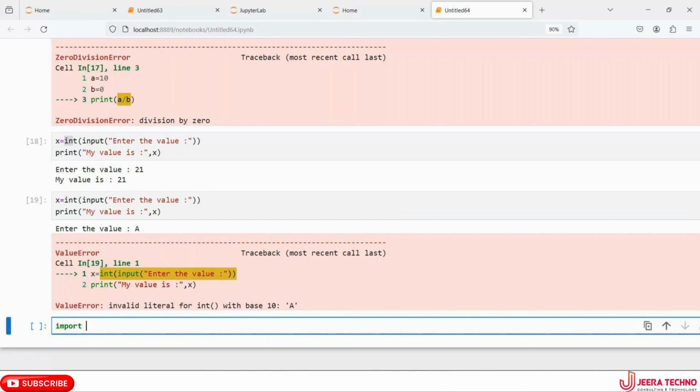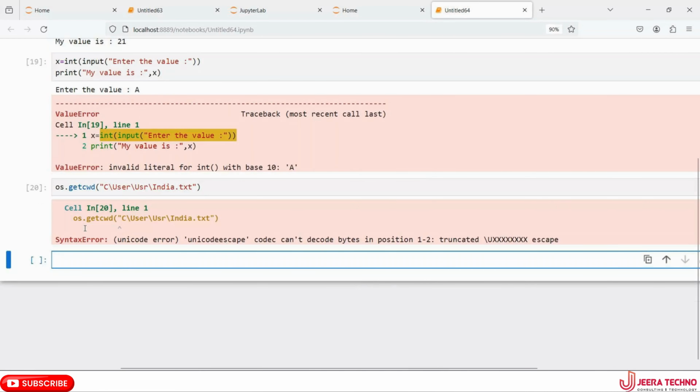Import. Okay, let's see. os.getcwd. What is the path there? C slash user, and again user. Just I'm taking india.txt. So when I execute here, this is giving a syntactical error, right?